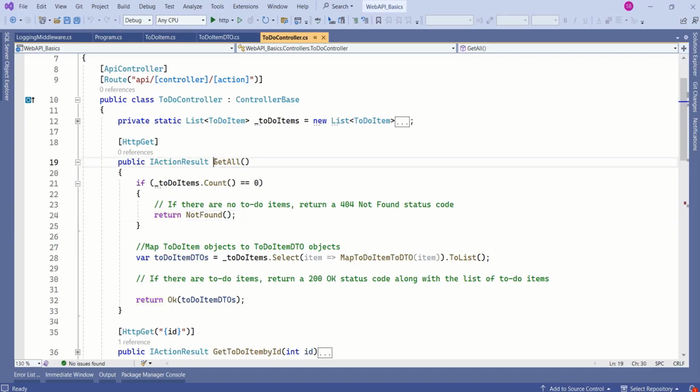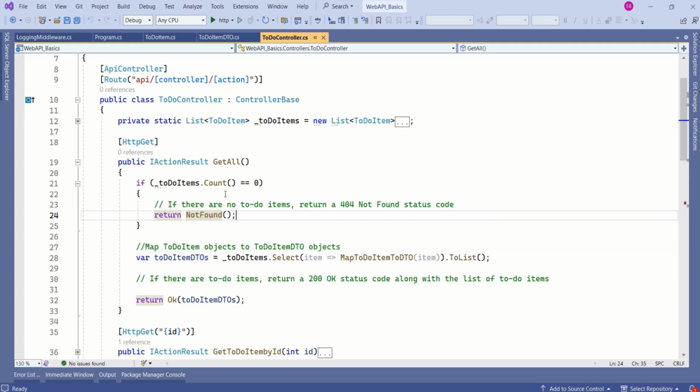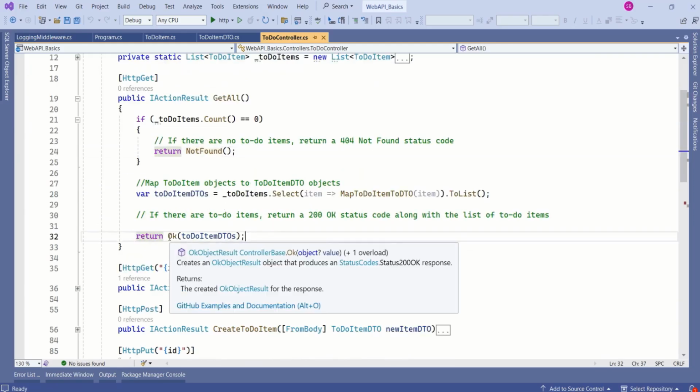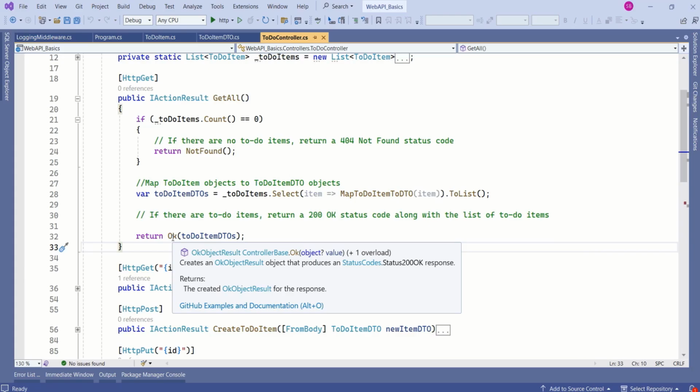If we look at this getAll action method, first we are checking the to-do items count. If it is 0, then we are returning not found. When we use this NotFound method, it returns 404 as the status code. Then, if everything is successful, we are returning OK with this item. When we send an OK response, it sends 200 as the status code.